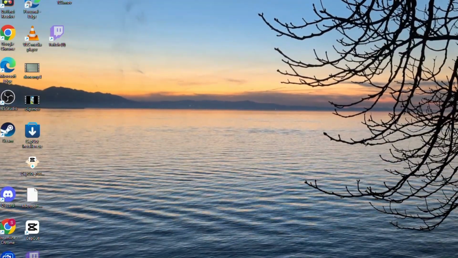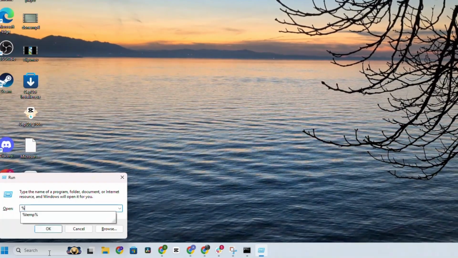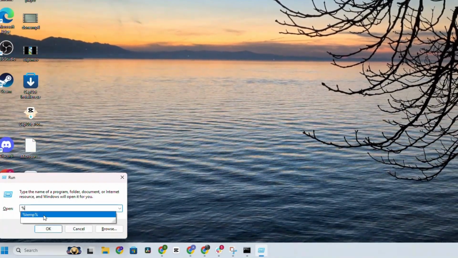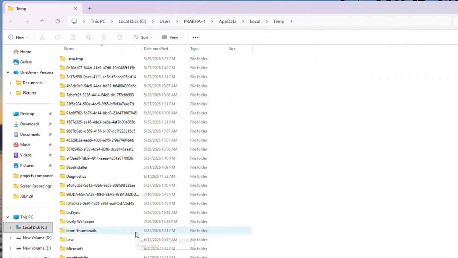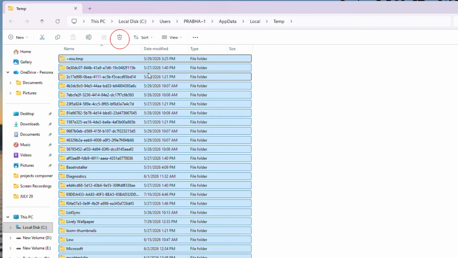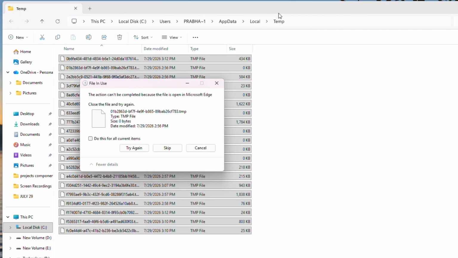Now press Windows plus R to open the Run dialog. Type %temp% and click OK. Press Ctrl plus A to select all the files, then press Delete. If some files can't be deleted because they're in use, choose Skip. Repeat the same process for the temp folder by opening Run, typing temp, and deleting all the temporary files.